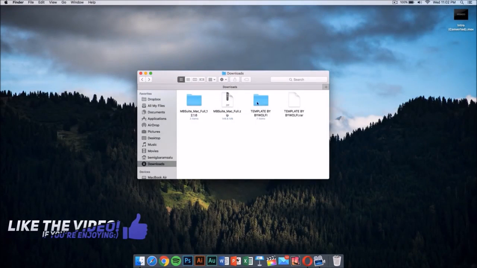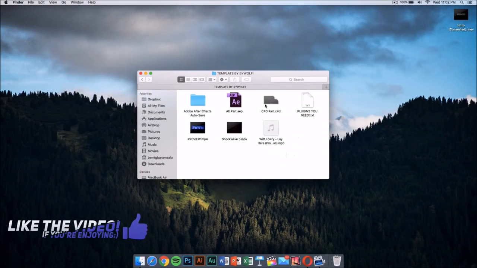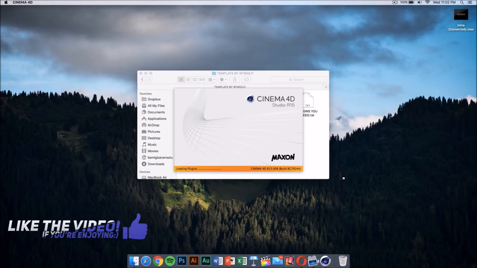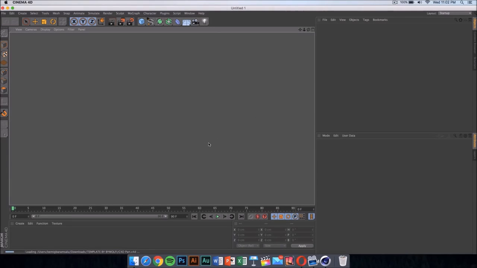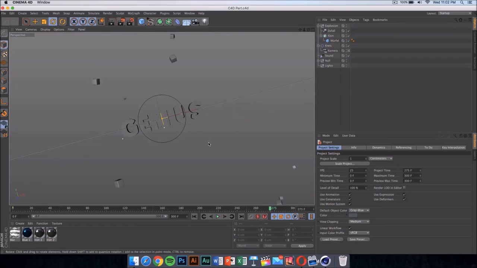So now what we need to do is go ahead to our template. My template, once you open the folder, has a C4D, Cinema 4D part, and an After Effects part. So the first thing we want to do is double click on this Cinema 4D file. It should launch after some time, and it's gonna look something like this.